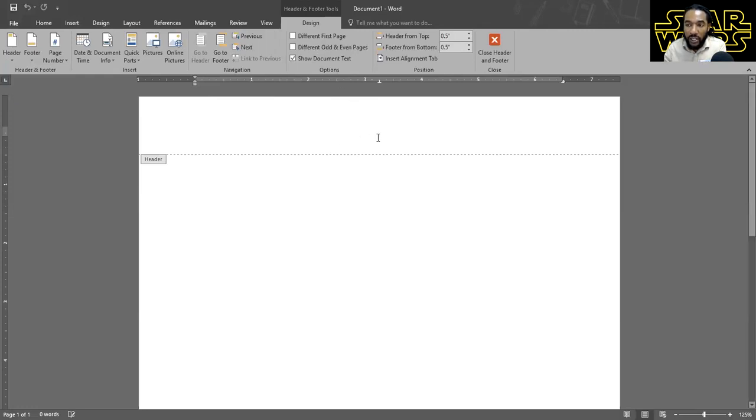In the header on the right side goes our last name and the page number. To get to the right side, you can use Control R, or you can just use the tab key. If you hit the tab key once, it'll center it in the header. If you hit it again, it'll right align it. So I'll put Jeter there.